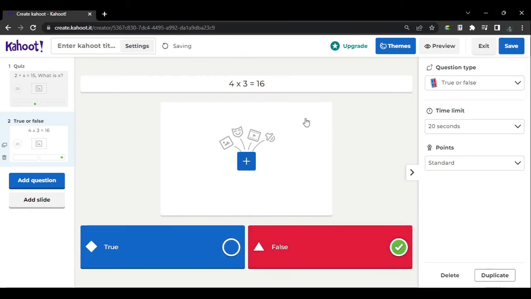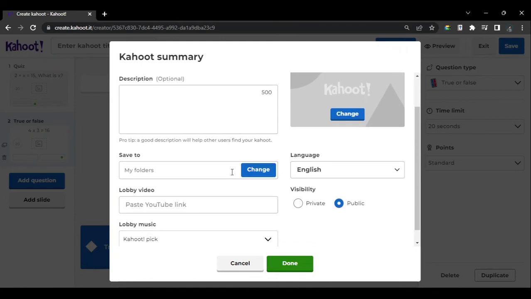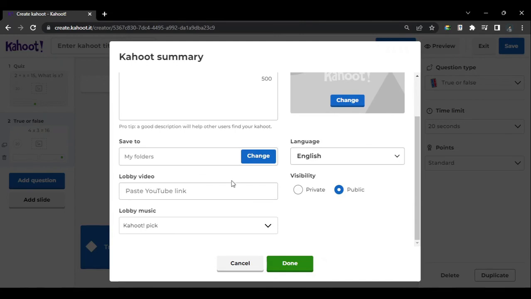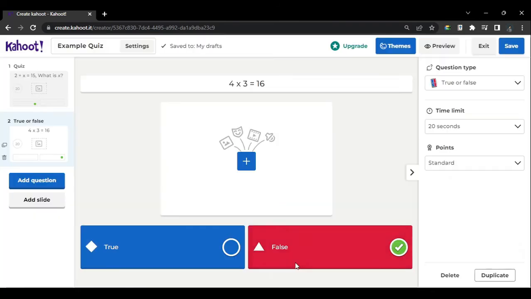Besides that, you can also put the title of your Kahoot quiz. The title for my quiz is Example Quiz, and you can also put a description and many more settings that you can see, such as a cover image for your quiz. Just click done, and your quiz has been saved.